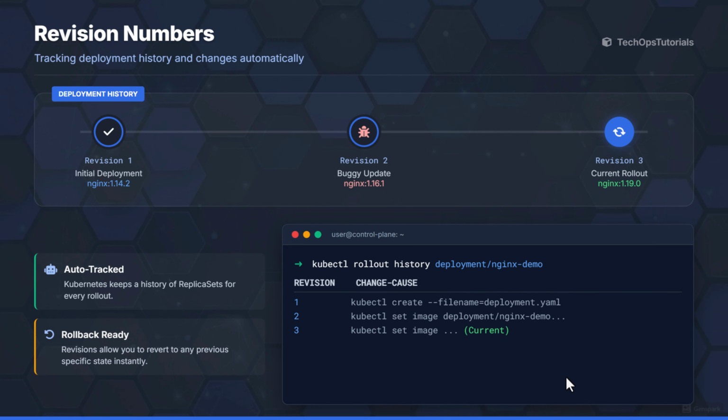Alright, let's talk about revision numbers. This is how Kubernetes keeps track of every change you make to a deployment. Every time you update your deployment, maybe you change the image or apply a new YAML, Kubernetes creates a new version. In the slide, you can see the flow. Revision 1 is the initial rollout, revision 2 was a buggy update, and revision 3 is the current version.